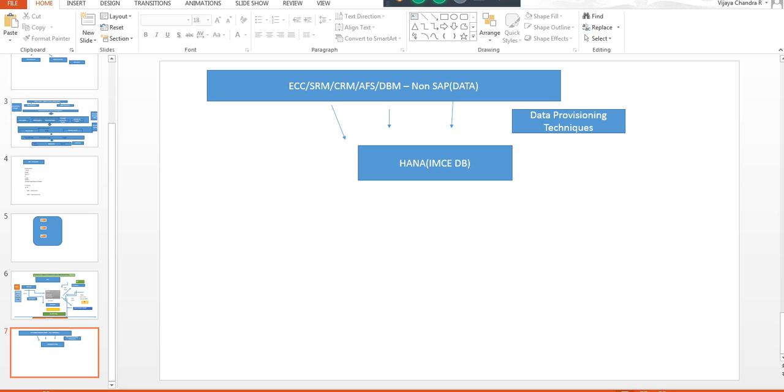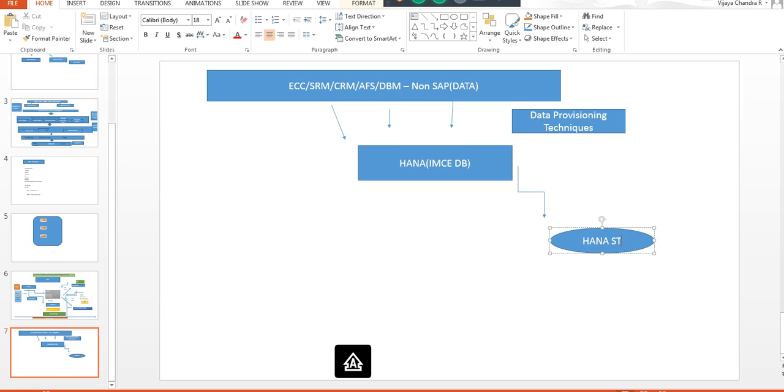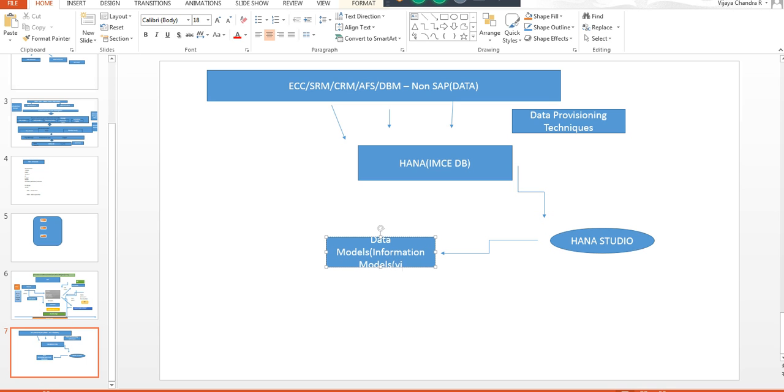I'm using HANA Studio. You'll be doing modeling, Jyoti. Modeling, creating models which are called information models or views.